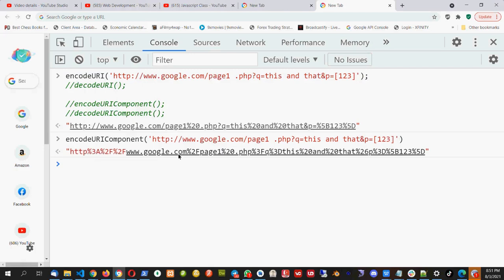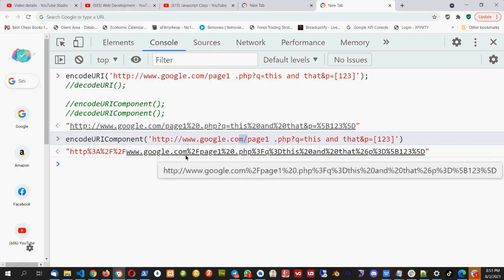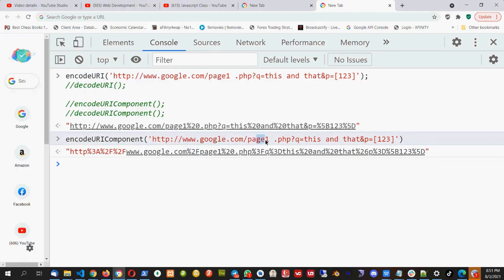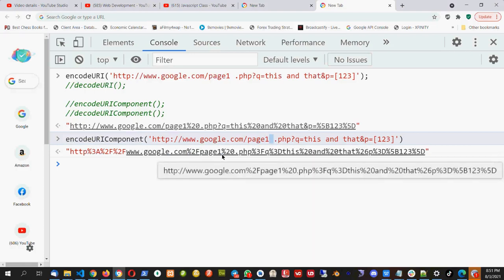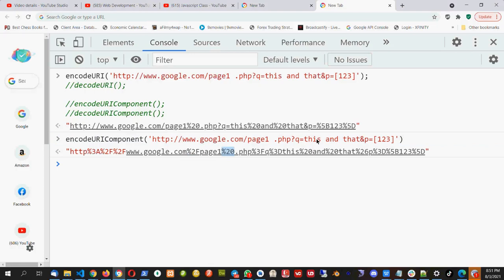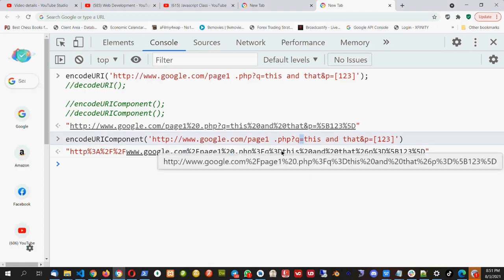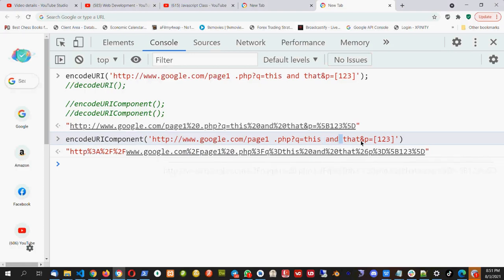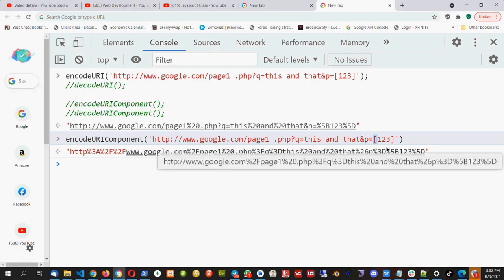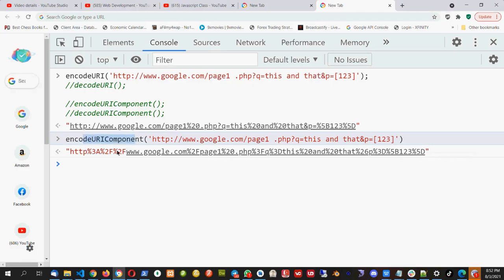And if I take encodeURI, you will see even after HTTP, the colon is also encoded. The slash is also encoded, like %2F. Page 1 is okay, fine. Then there is a space which is also encoded. Then the equal sign is also encoded. Then this space is also encoded. This space is also encoded. This ampersand sign is also encoded. This equal sign is also encoded. This rectangular bracket is also encoded. So with encodeURIComponent, everything is encoded.